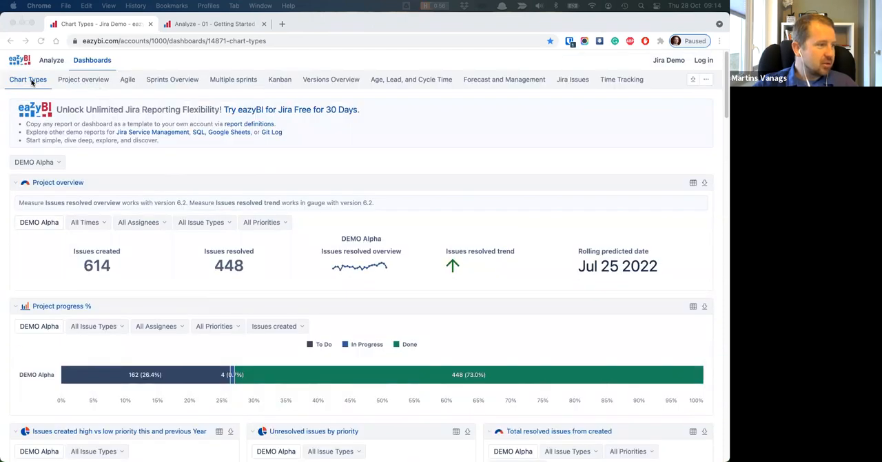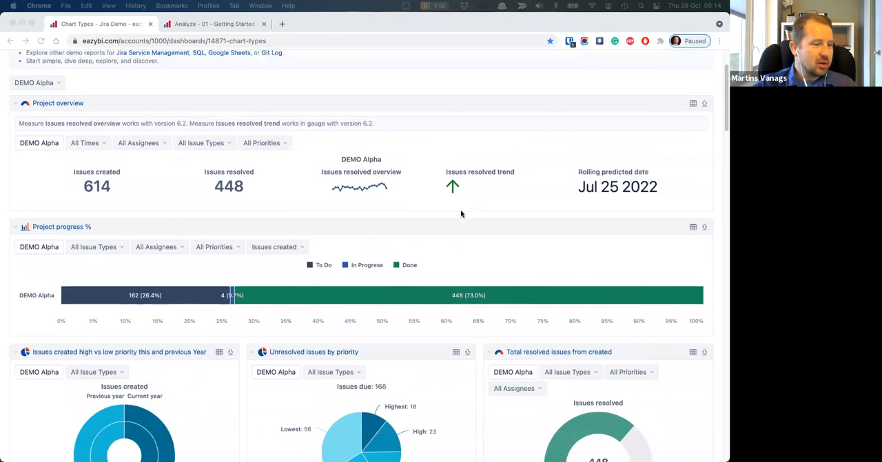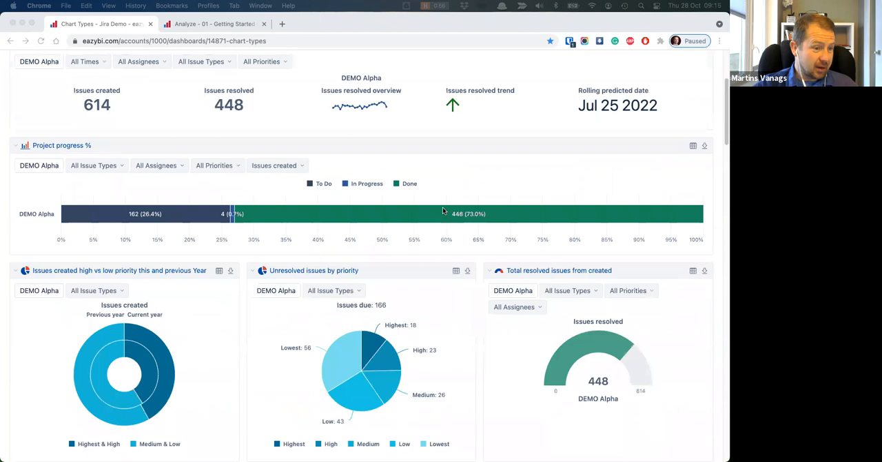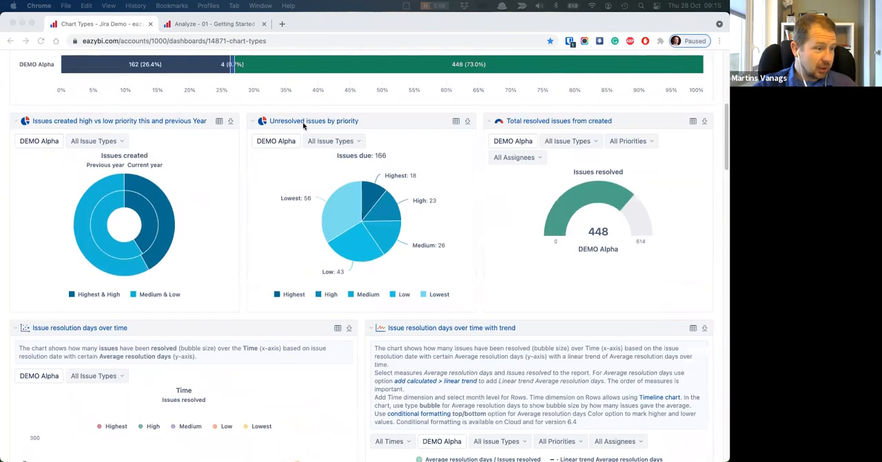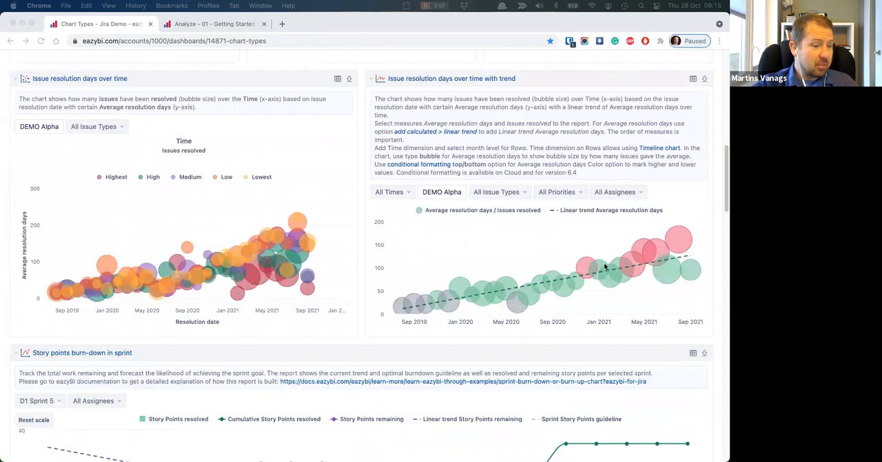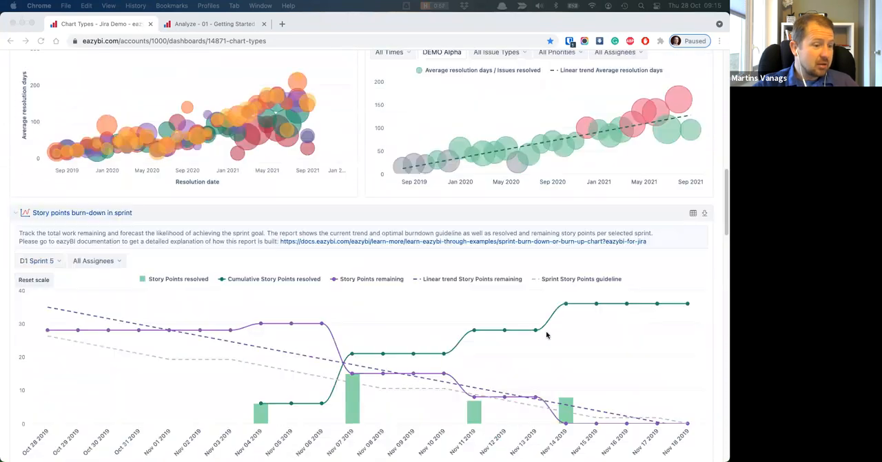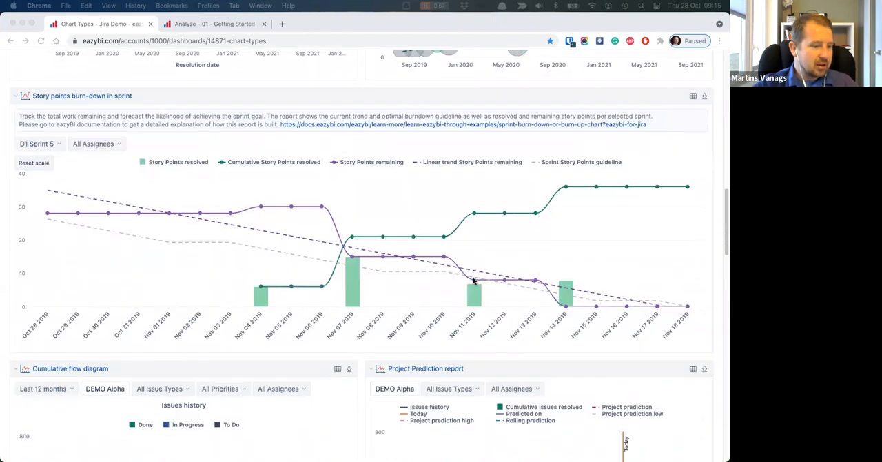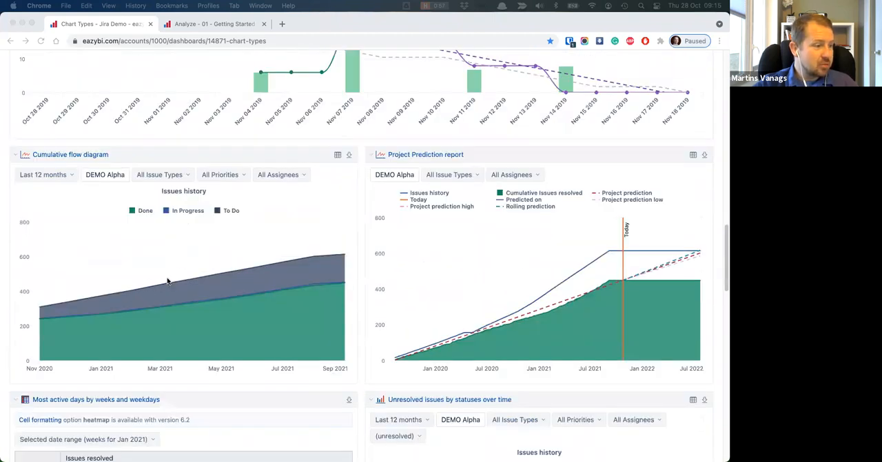So this is the demonstration account. As you can see, by default, it opens the first dashboard, chart types. This is just to illustrate all the different ways EazyBI can be used. Like we can analyze unresolved issues by priority in a pie chart, or see the number of issues resolved from the created issues as a gauge, or have a bubble chart with trend lines, even calculate remaining linear trends, see the number of issues by statuses over time, how it evolves.